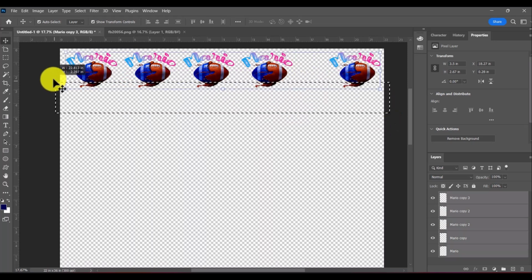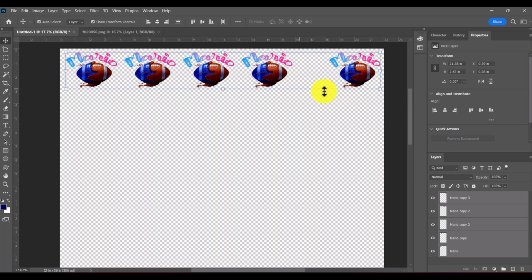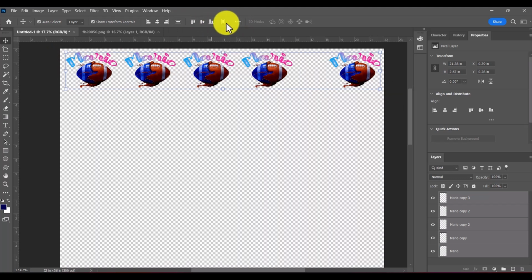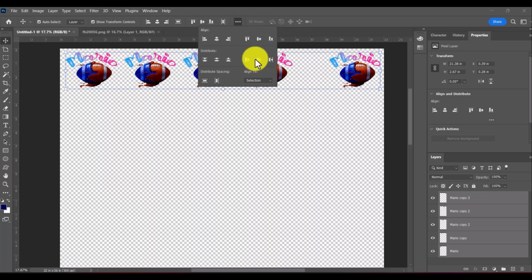So I'm going to right click here, cover all of these, and then let's make them the same space among each other. So we're going to click here, come right here, click here, and we're going to center them. So there you go. So that's that.